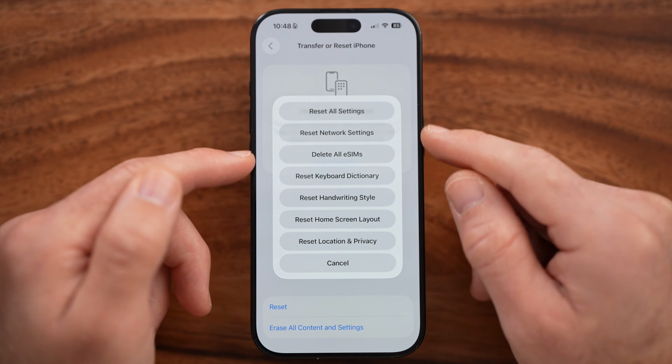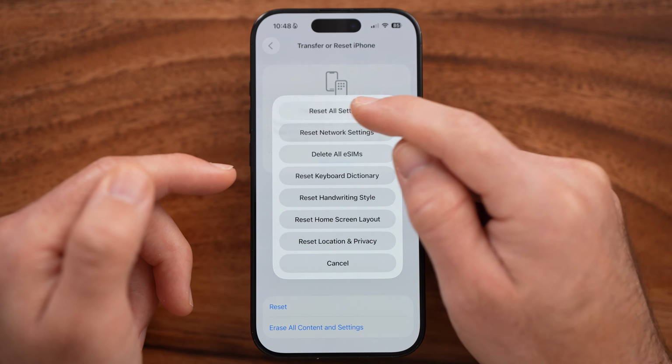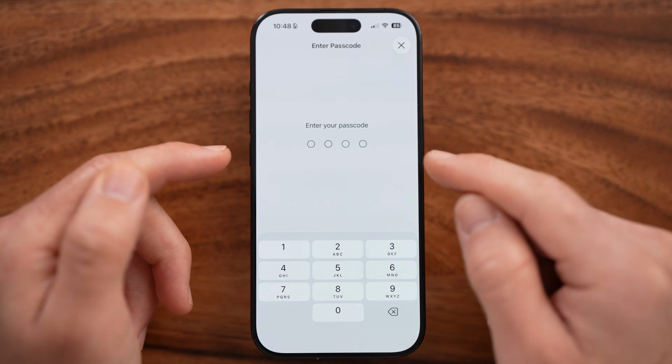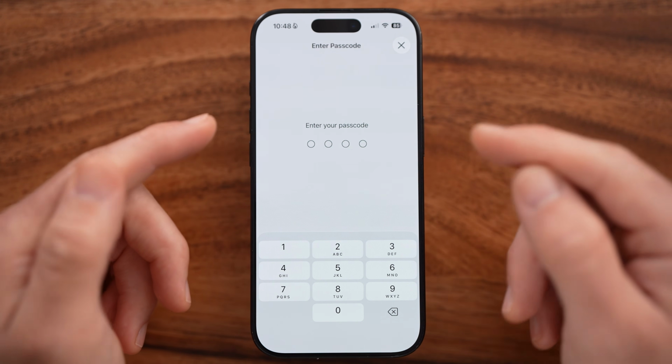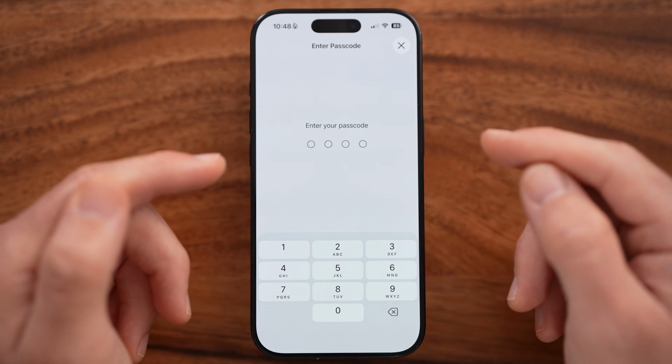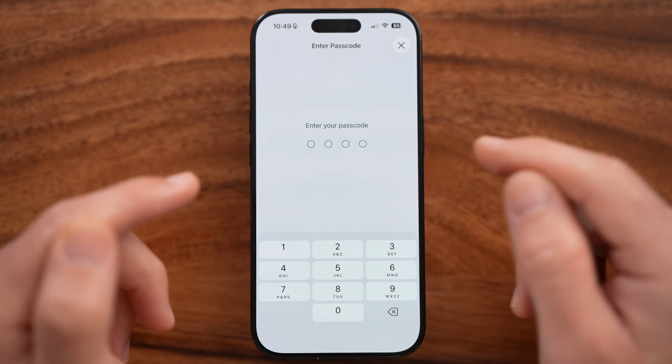Now, unfortunately, there's no one option that says reset just your camera settings, but we can choose to reset all of your settings. After you've done that, you can just enter in the passcode for your phone and reset all those settings back to factory default. This will reset your camera settings in addition to all the other ones as well.